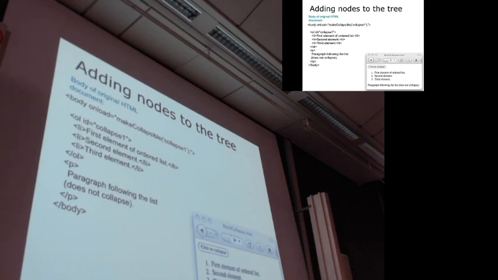And I hope you can now immediately draw in your mind the tree belonging to this. It's a body with two children, the ordered list and the paragraph, and the ordered list has three children, the list items, and every list item has one child, a piece of text. Can you see the tree in your mind? I think if you see a piece of HTML, this visualization as a tree is very useful when you do this JavaScript DOM stuff.